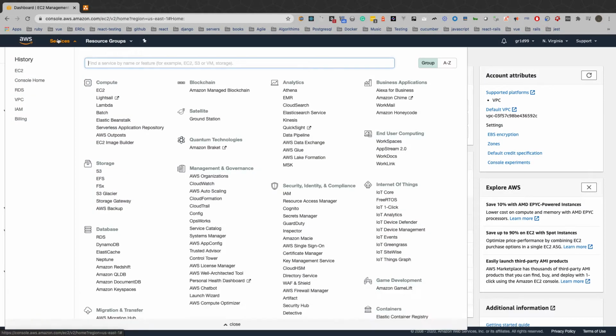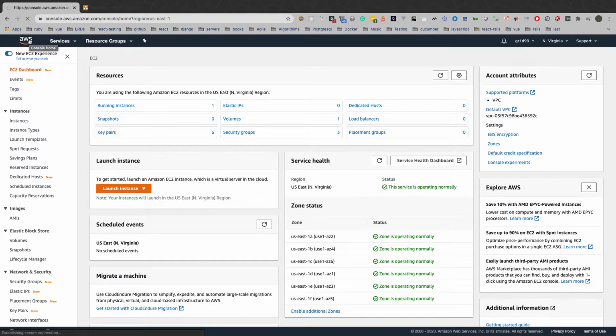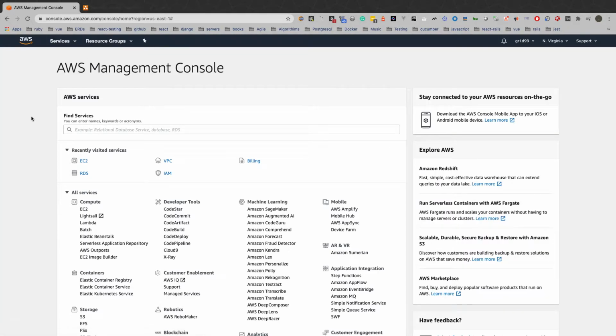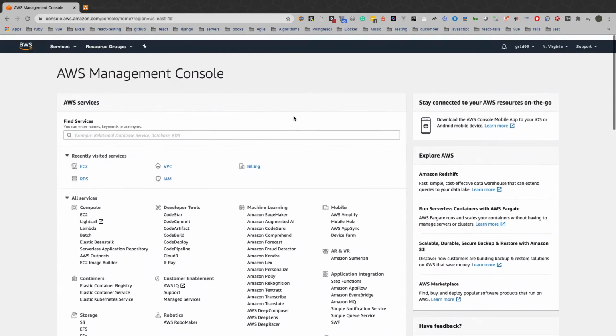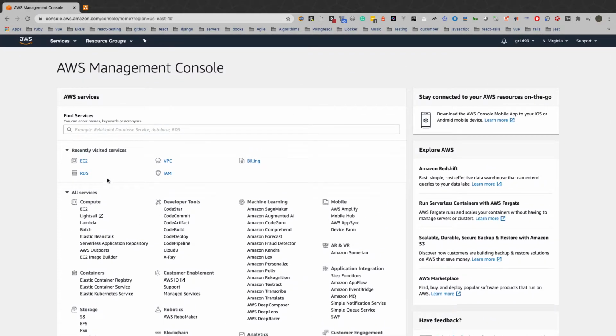So I'm logged in to AWS. Let me just start from the beginning. So we have our console here, and these are all the services provided by AWS. There are so many. So what you're concerned with for now is compute. So you're going to start with EC2 instance. So you can see it's virtual servers in the cloud. Let's click open.